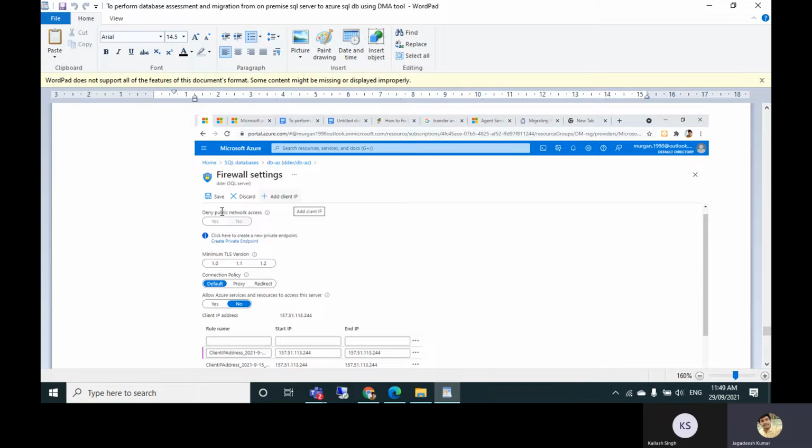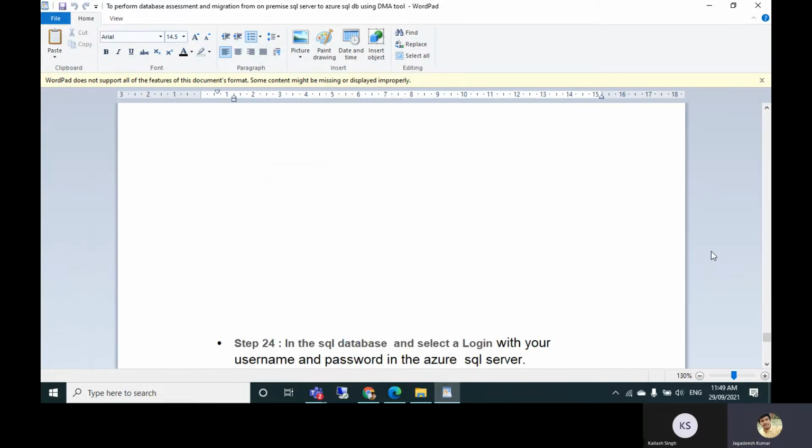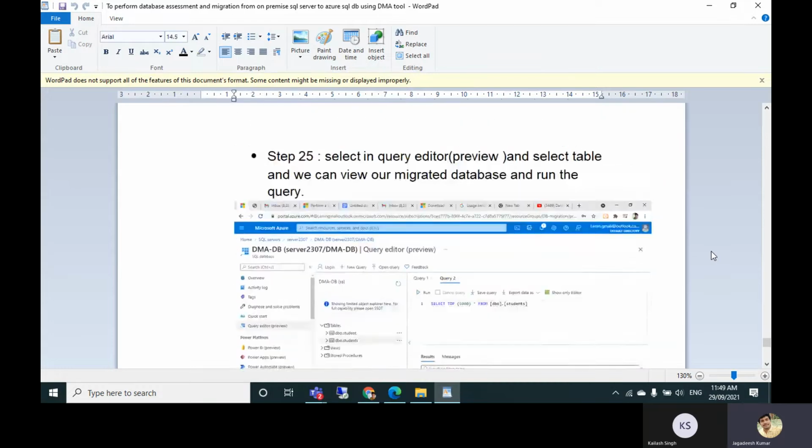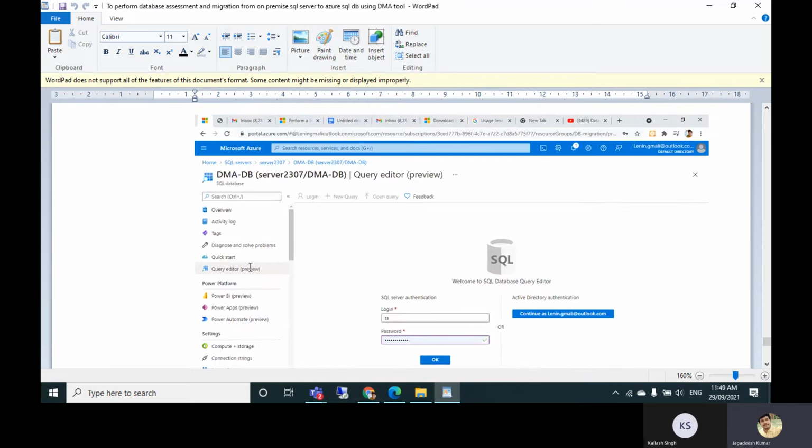After saving this firewall IP, then move to this Azure login. Then only we will be able to log into the Azure SQL database. Here this is an SQL login page. When we go to the query editor in this SQL server, we can see this page.